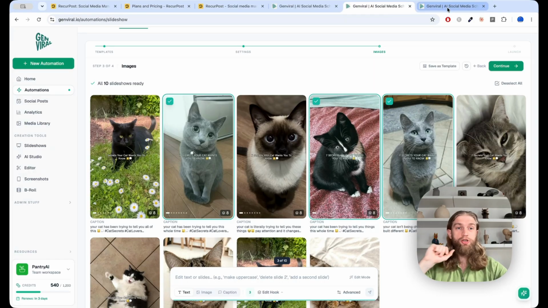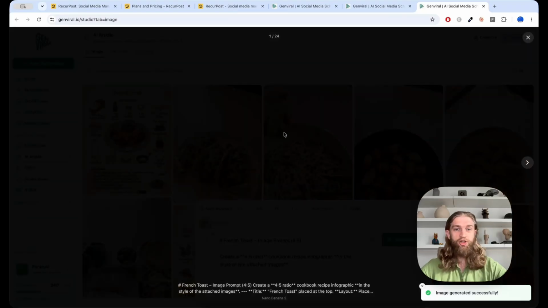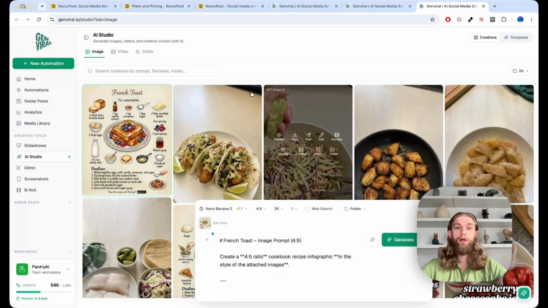And just to mark down the final point, here is the image, now the French toast image that we generated. Again, this took me just a few seconds and we have a readily available image post that I can go ahead and post to our socials.